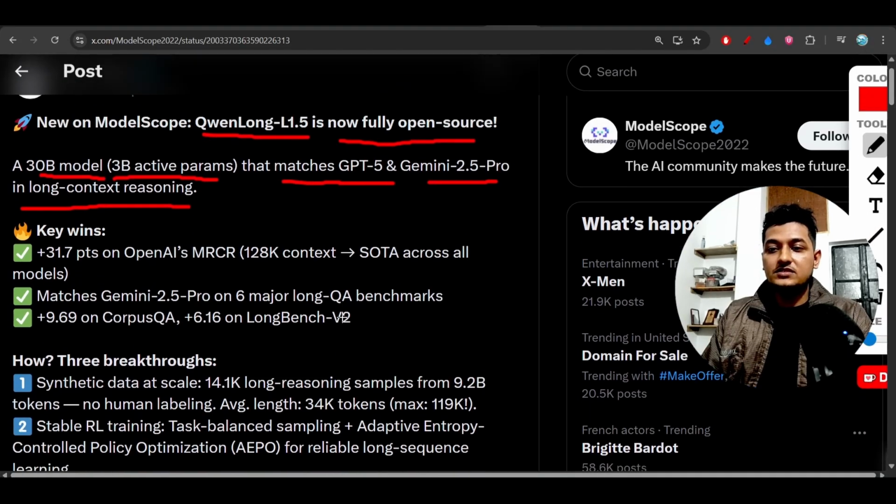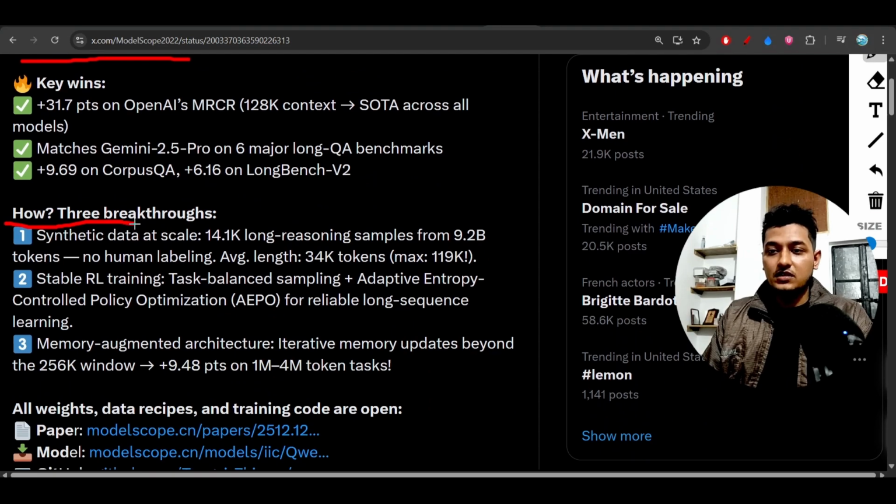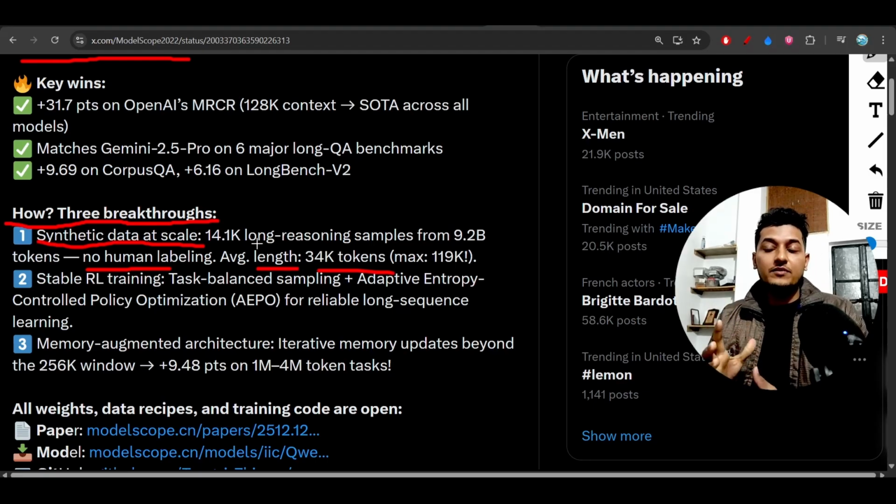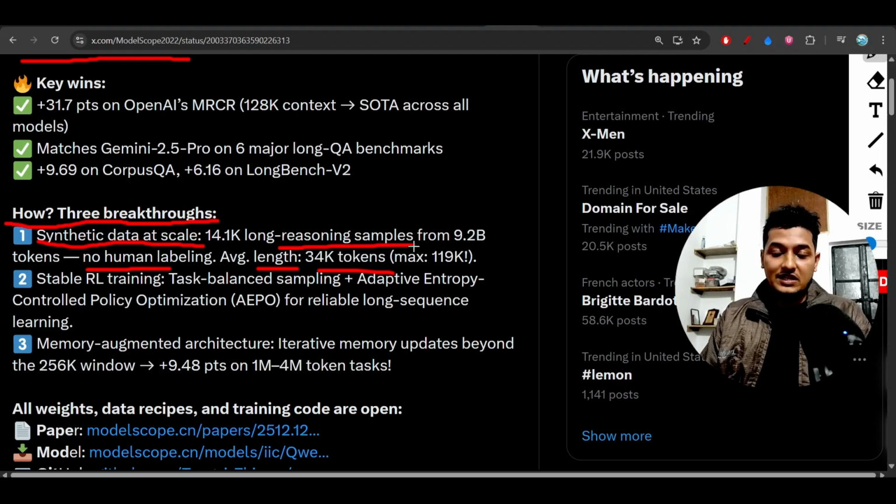These are the strategies that they have mentioned, the three breakthroughs. One is synthetic data at scale. Synthetic data means no human labeling, and an average length of 34k tokens. If you want to build a long context AI model like this, you need data like synthetic data, some long reasoning samples, so they took these long reasoning samples and tested with them. After that comes the stable reinforcement training that I have already told you about, and memory augmented architecture means it has a 256k token context window, but it can scale up to 1 million to 4 million token tasks.